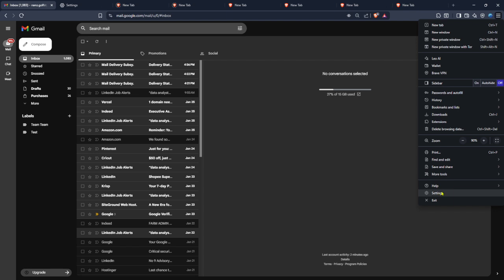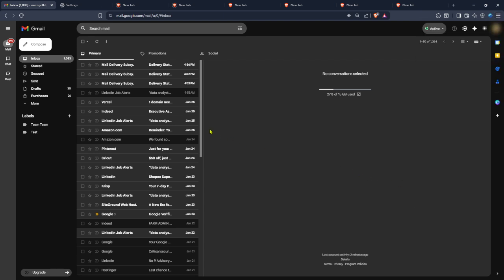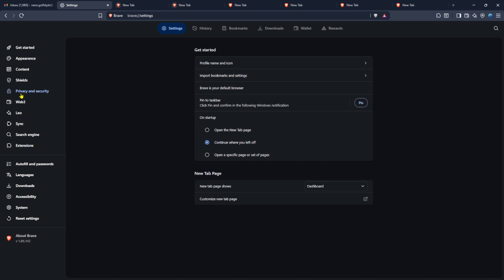From that menu, click on Settings. This is where your browser keeps controls for how it stores and manages data. We're going here to reach the privacy options that affect how sites like Gmail behave.